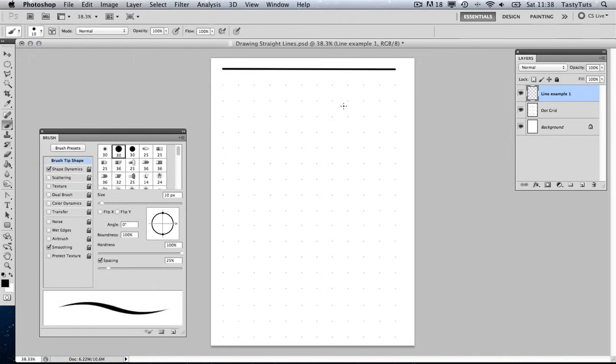So I'm going to press B to pull up my brush tool. I'm going to come over and select a starting point, and I'm going to press and hold Shift. So let's click on that second dot underneath. Click once and holding Shift, let's try clicking on the line row below. Click again, and there we have a nice straight line.